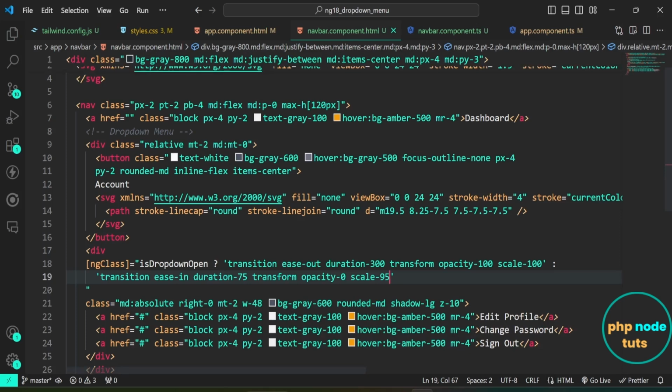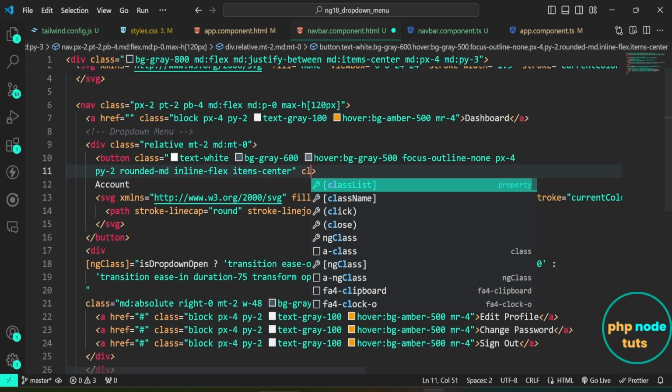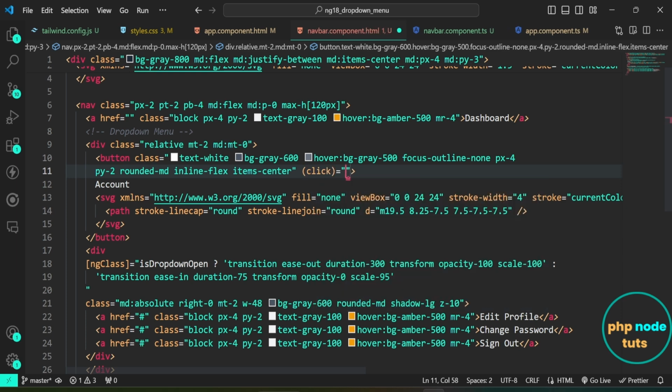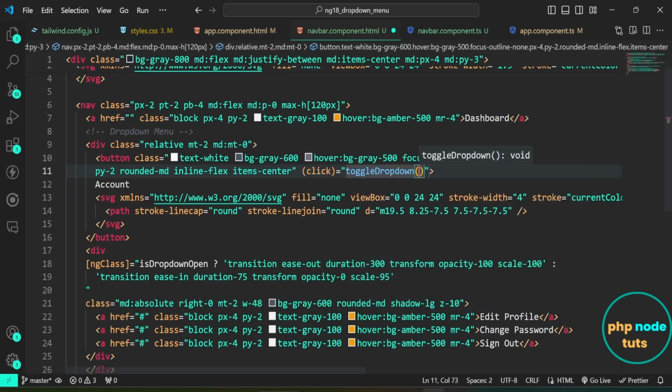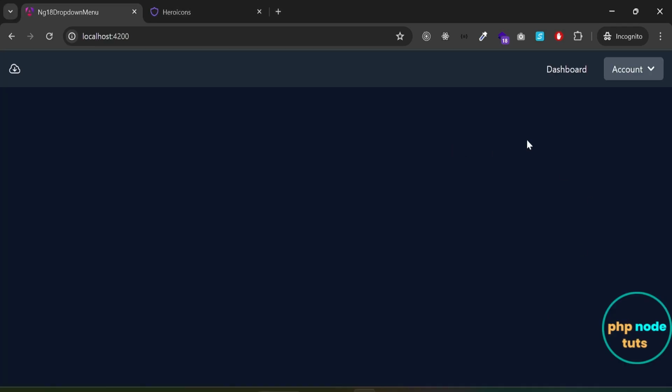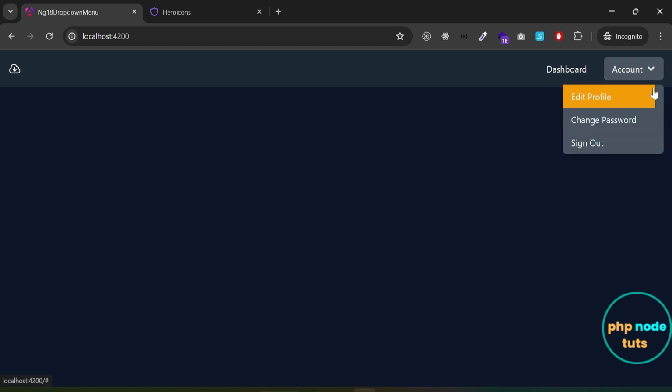Open navbar.component.html file. Here in the button element, we will add a click event that triggers the toggleDropdown method when the button is clicked. Go to your browser, click on the dropdown button, and you will see that it opens and displays the dropdown menu with links. Clicking again on it will close the dropdown menu. The dropdown menu will open and close with a smooth animation effect.